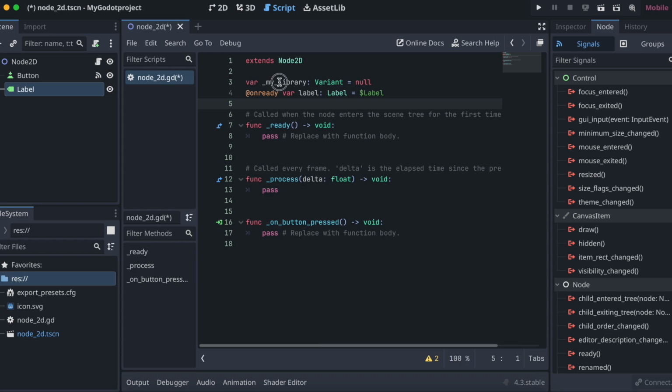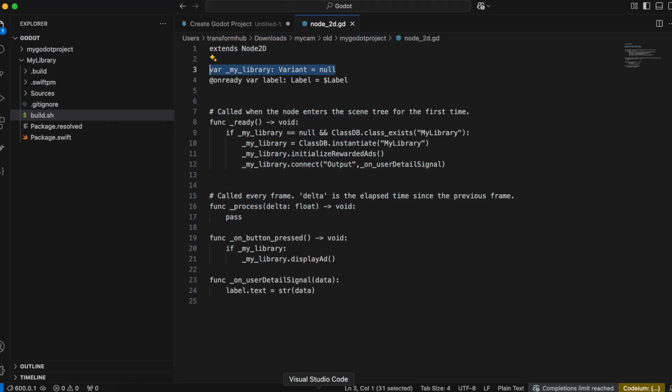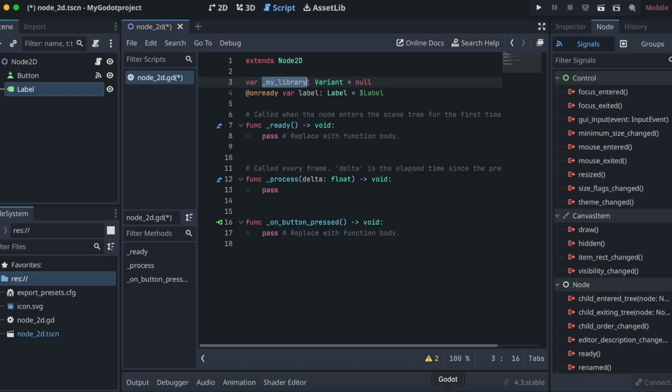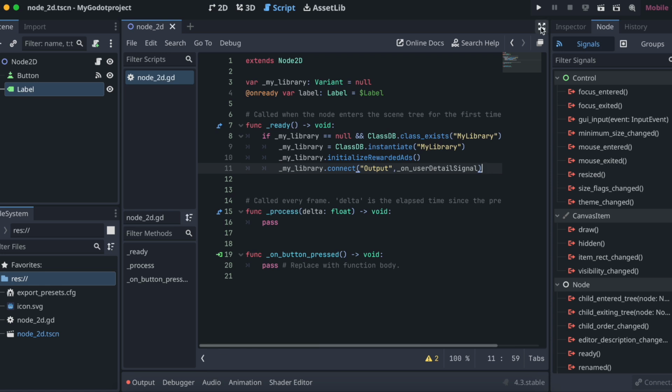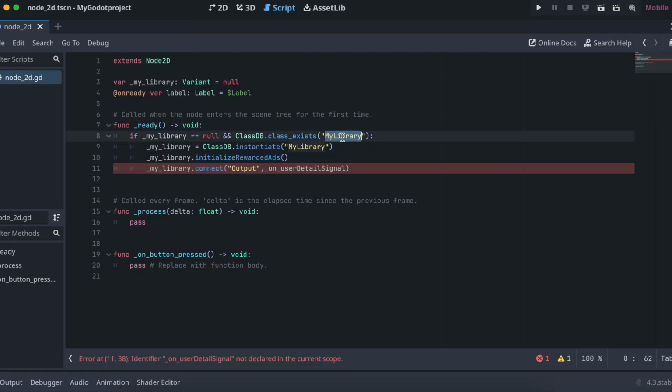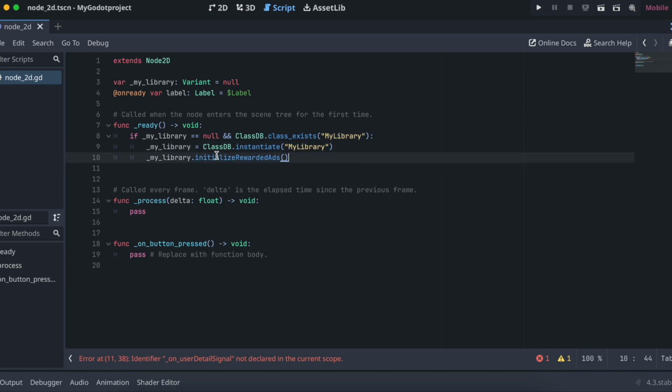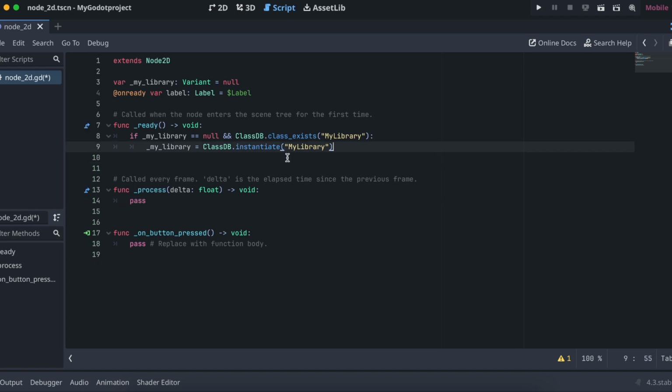Then we need to instantiate this library inside onReady. So that's what we will do over here. So I'll just copy this and I'll paste it over here. Okay, so this is our library name. So here you can see that whatever is your library name, you will have to change it over here as well as over here. Now I don't require any signal, so I'll just remove this. And I will just remove this because there is no such method like that.